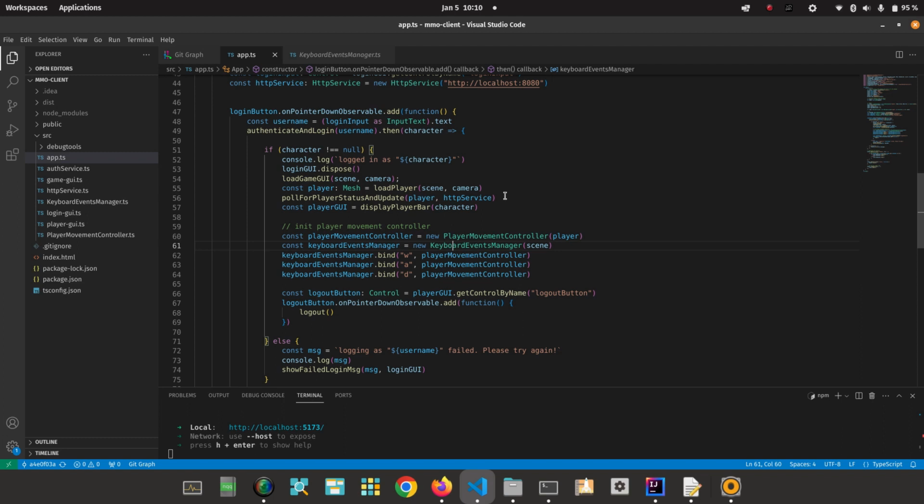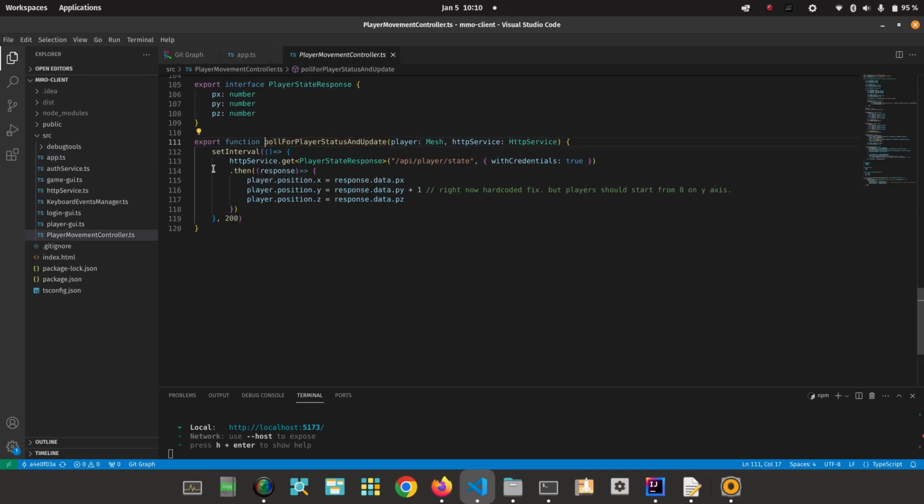Let's start with the client code. I added one method, poll for player status and update. I'm calling this method after the user logs in to the game. And this is simply setting an interval: every 200 milliseconds, I'm calling the server with a GET operation, asking for the player state.